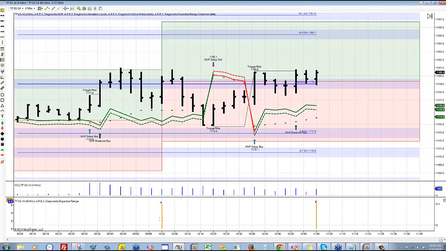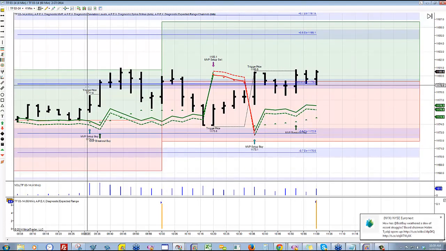Now, one of the things when you see this is you sort of go, well, why do I even need the expected range indicator at the bottom? So pop quiz. Why would you need the expected range indicator at the bottom? How does that still help you?